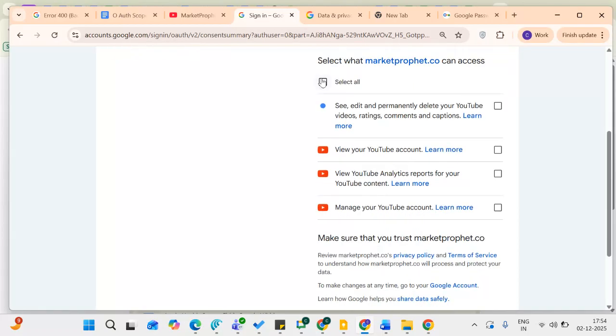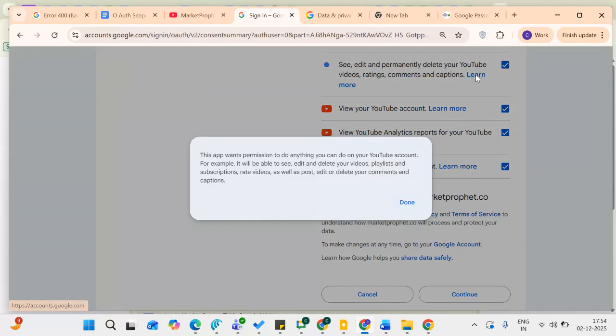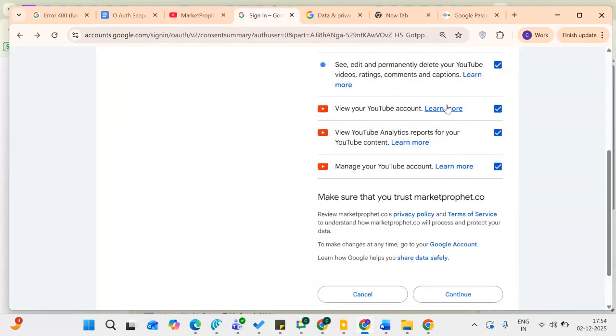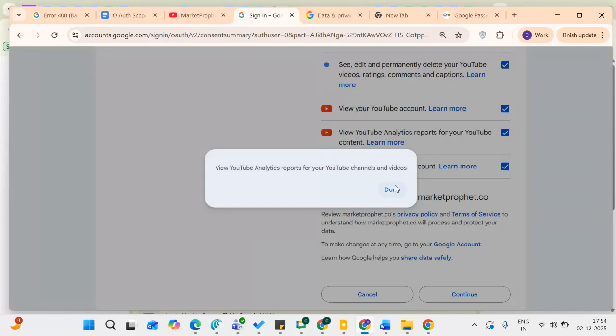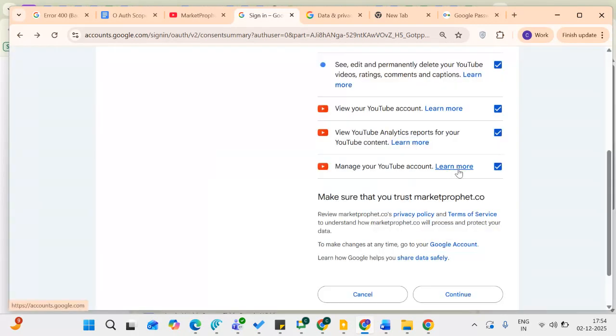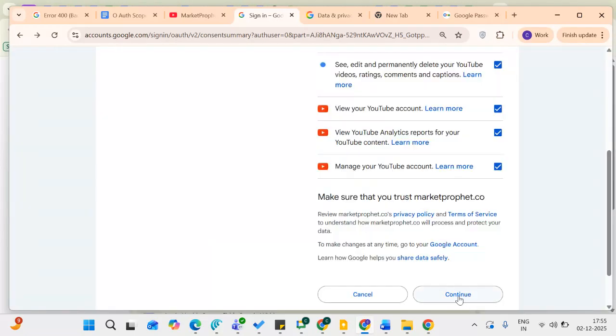So here on the OAuth screen, I select all of these, and you can go through each one of them. I've explained to you in detail before. I'll click on continue from here.